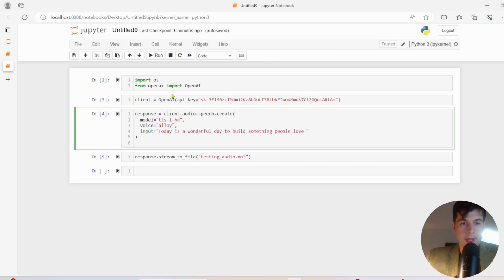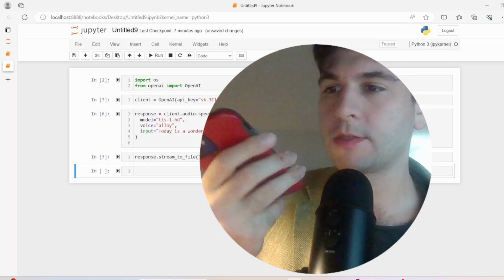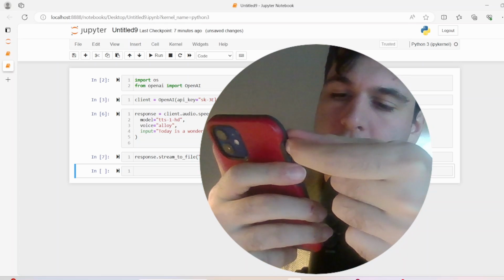I'm going to just change the model to HD so you guys can hear a comparison of the two. Let's just change this file name to HD. Okay, and there's our HD file. I'm just going to play this on speaker from my phone for you to hear.